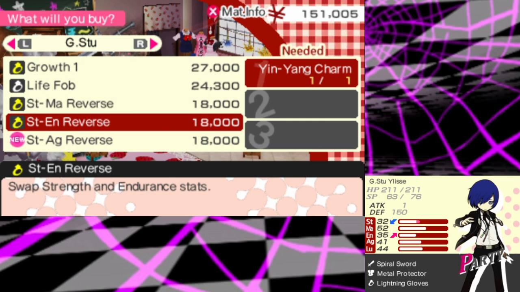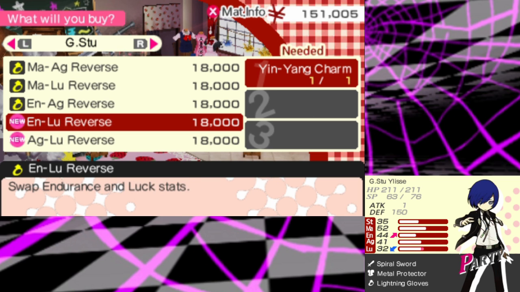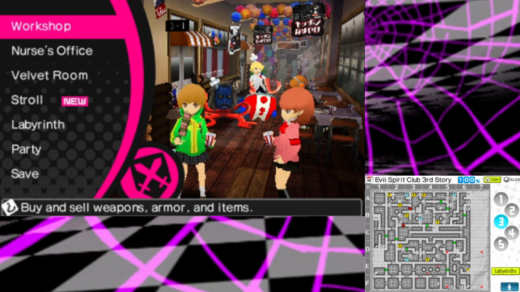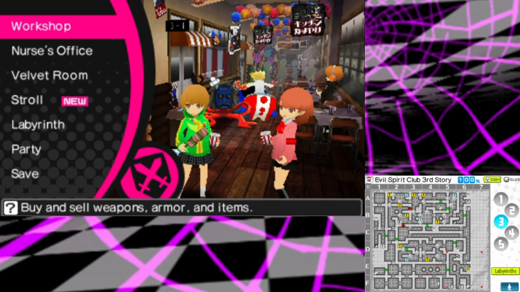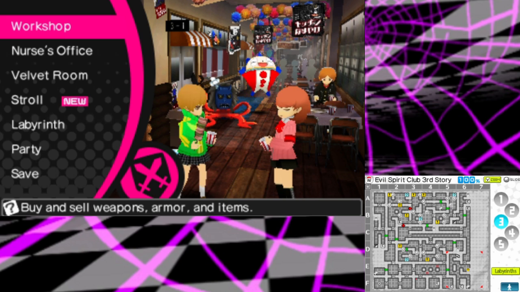So yeah, Strength Magic Reverse, Strength Endurance, Strength Agility, Strength Luck, and etc. for every single other stat, so those items do take up an item slot, which is the main downside of them, but you can give some characters some interesting abilities via those. My personal favourite is Magic Luck Reverse on Yosuke, because that actually makes him a very good status spammer.